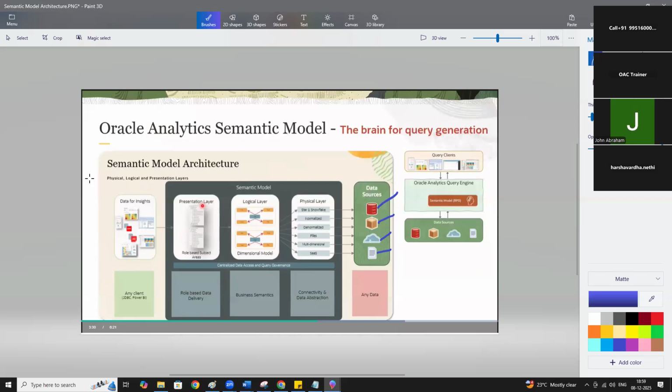Previously we called it the RPD, using the Administration Tool, right? That Administration Tool they renamed as what? Semantic model architecture. And here we have three layers. First, the physical layer; next one, the logical layer; next one, the presentation layer. Once this database is ready, we will work on the physical layer. In this physical layer, connectivity and data abstraction. How to do that?